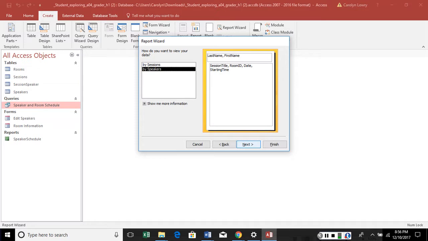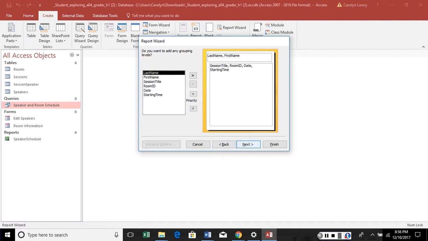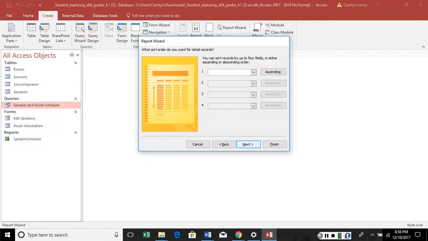and view the data by speakers, and it's by speakers. And then use last name and first name fields as grouping levels. Last name, first name. So I've got last name and first name there. And then it wants to use date as the primary sort in ascending. So date, ascending. And the secondary sort is starting time. And it also wants that ascending.